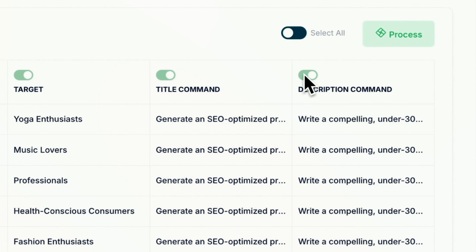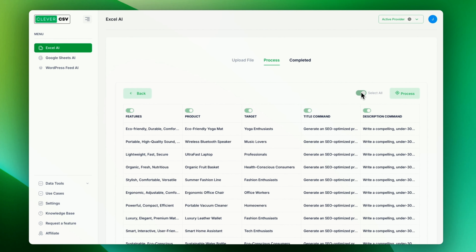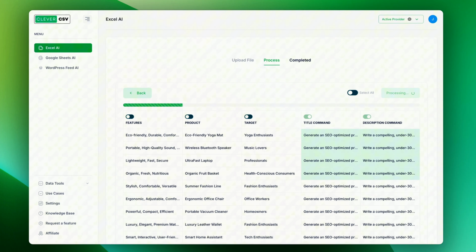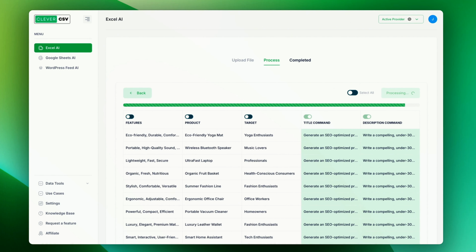Only the selected columns will be processed by AI, while the rest of the data remains unchanged. You can choose all columns or pick them individually, depending on your needs. Once you've made your selections, click the Process button to generate AI-powered results. Processing time may vary depending on file size, AI server response, and other factors.